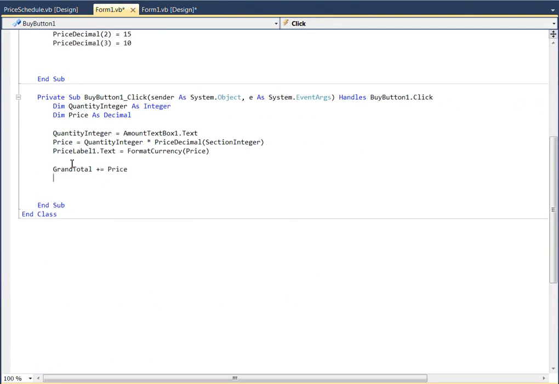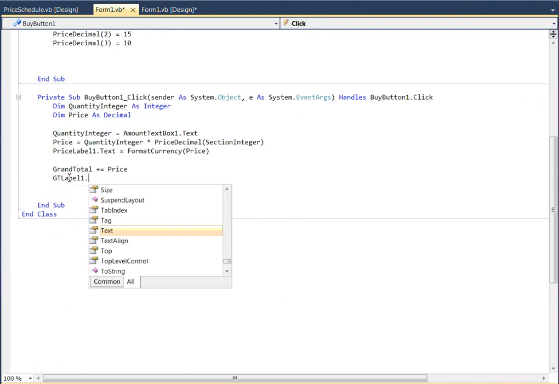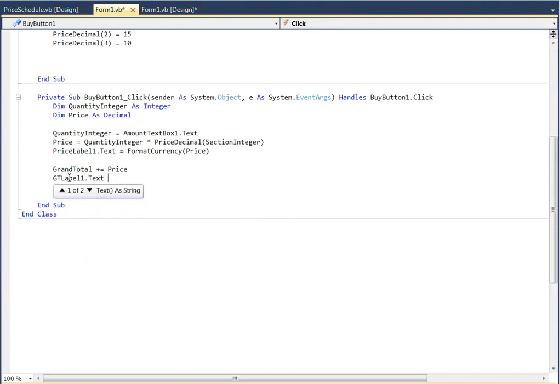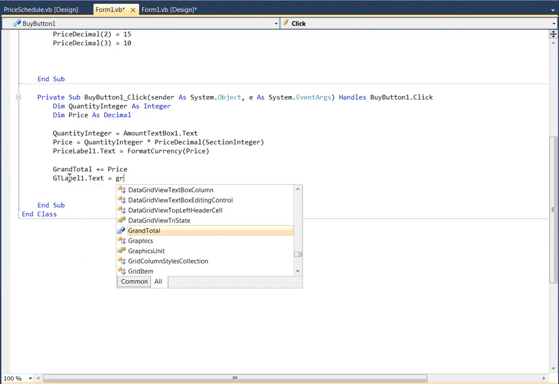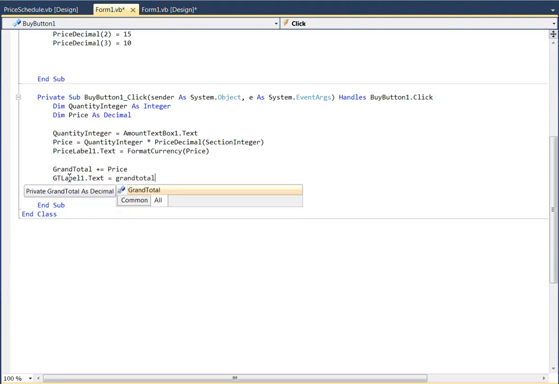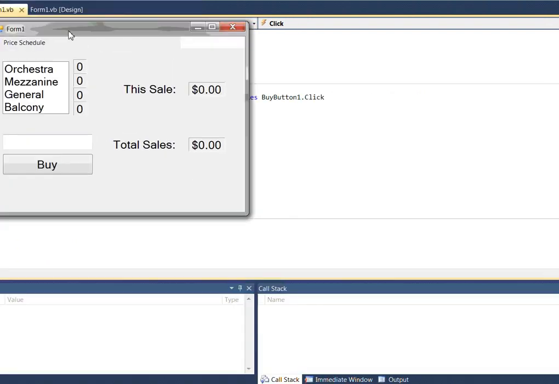And as soon as I do that, I might as well put it on the form. And the form label that's going to contain that, I called it GT label. Again, a little bit lazy there. GT label dot text equals grand total. And again, anytime I get something on there that I think may be performing, I like just checking it so I don't have multiple problems at the same time. So let's go ahead and take a look.